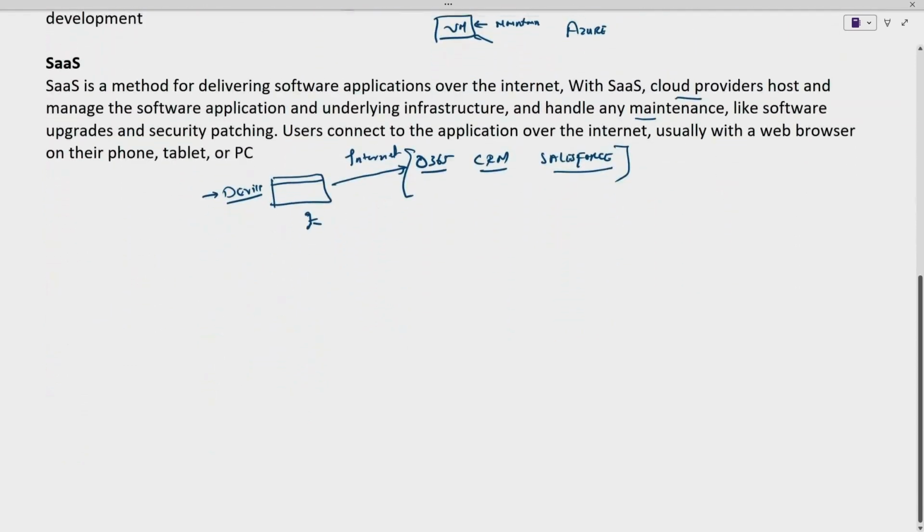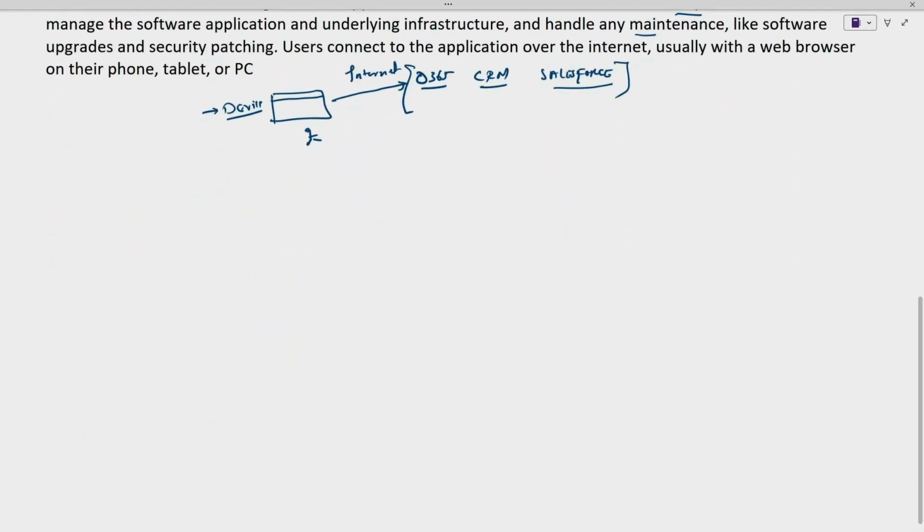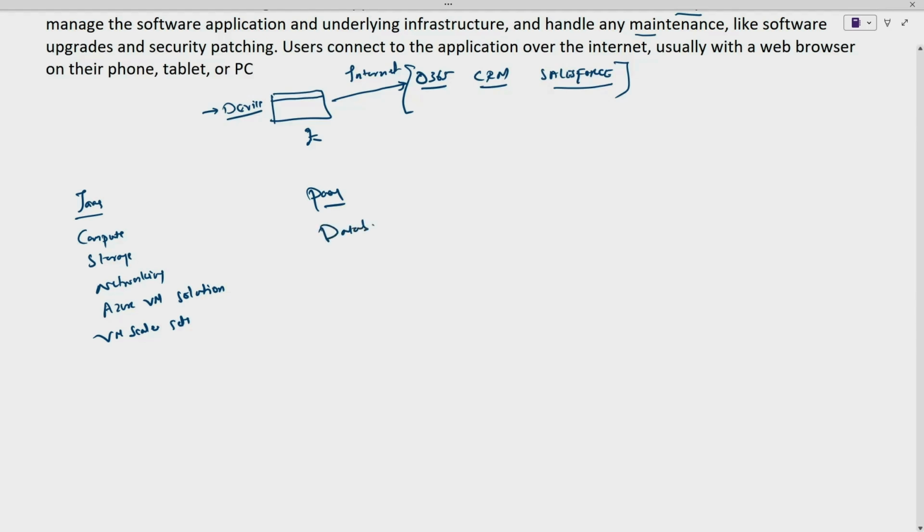Let us see what are the services which come under infrastructure as a service, platform as a service, and software as a service. If I take infrastructure as a service, compute, storage, networking. So these are the three main core services. Along with this, we have Azure VMware solution and VM scale sets.